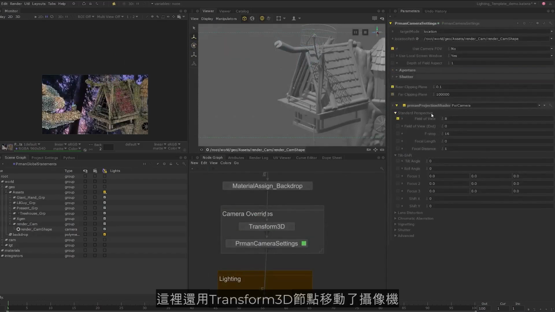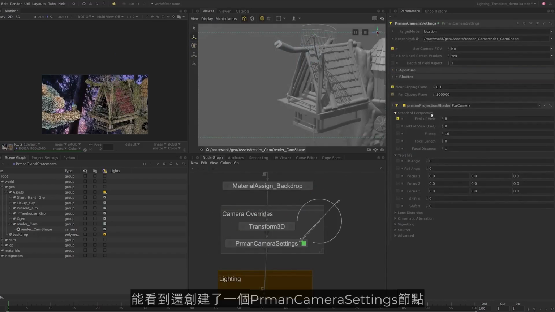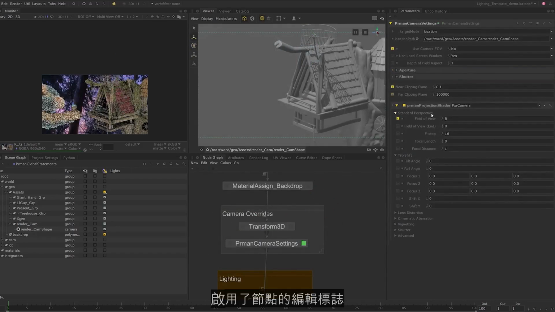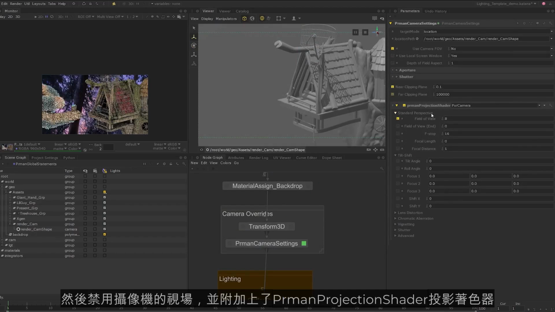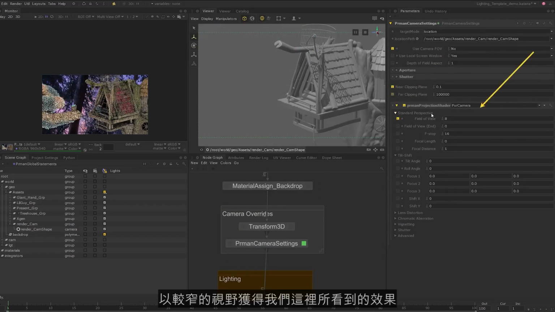I have moved the camera using the Transform 3D node, and you can see that I've created a PRMan camera settings node. Set the edit flag on it. I have disabled the camera's field of view and attached a Pixar camera projection shader with a very narrow field of view to get us what we have here.